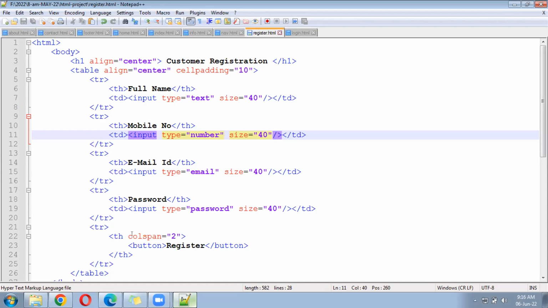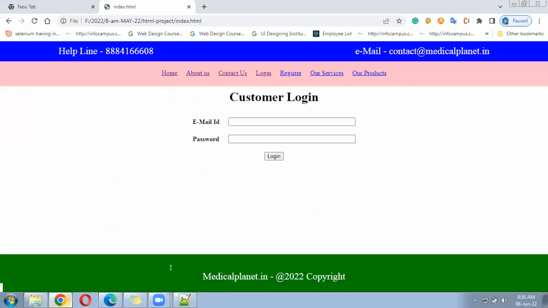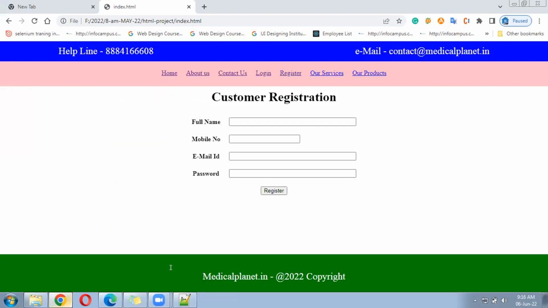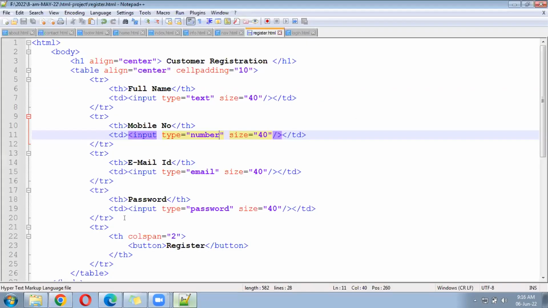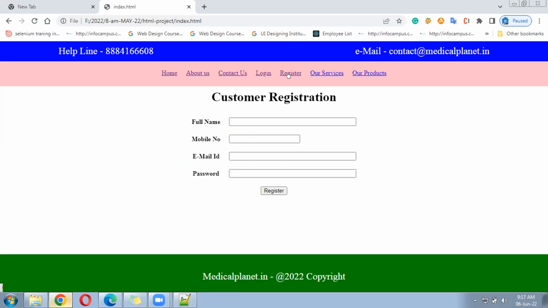Okay, so what we have written, the register page is ready. Let us check now how that works. When we click here, it appears here. We can add some more fields. After password, we can add one text area, for address purpose, at the bottom.